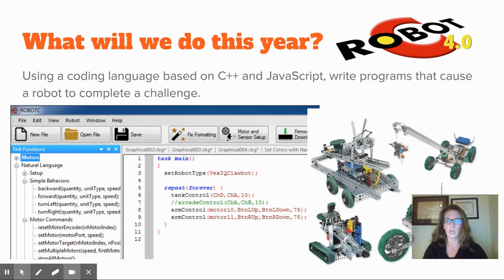at Weston Middle School. On the right-hand side, you can see some projects that students have made, and on the left-hand side, you can see the programming environment that we use here.